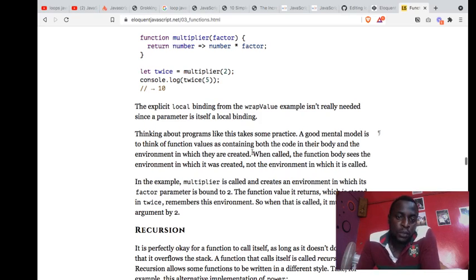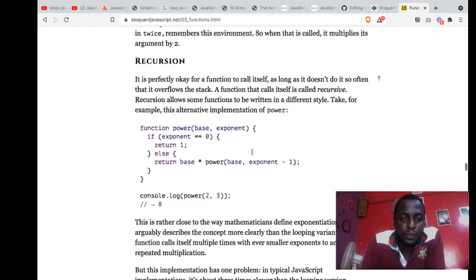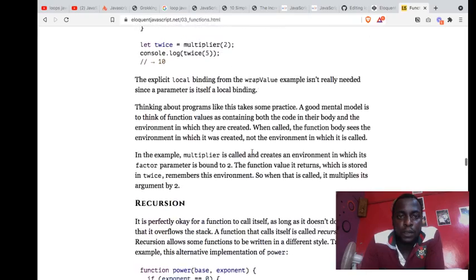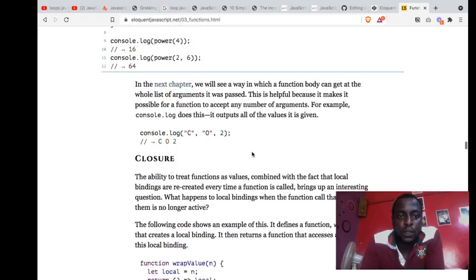In the example, multiplier is called and creates an environment in which its factor parameter is bound to 2. The function value it returns, which is stored in twice, remembers this environment. So when it is called, it multiplies its argument by 2. Okay, so that was closure.